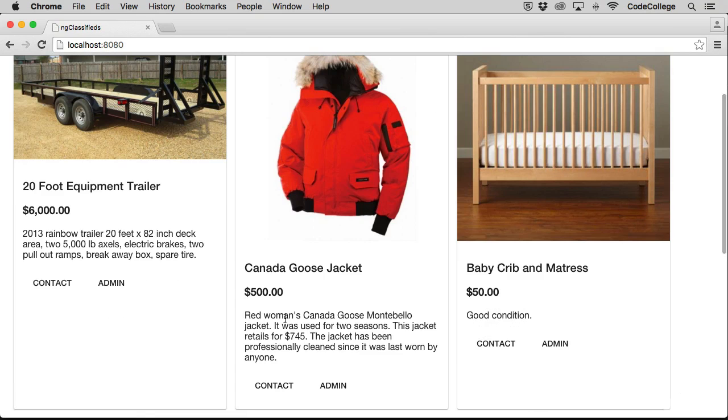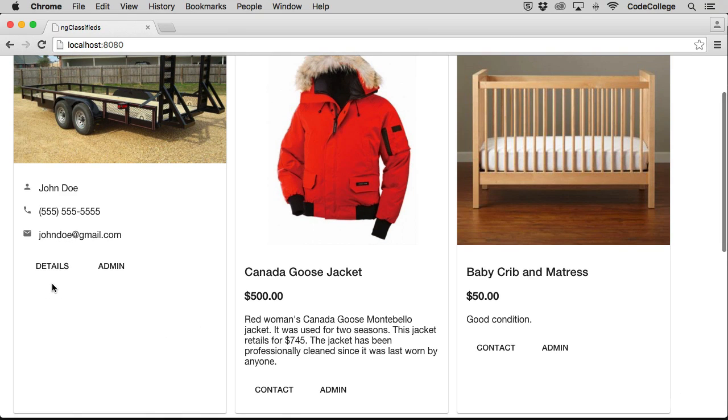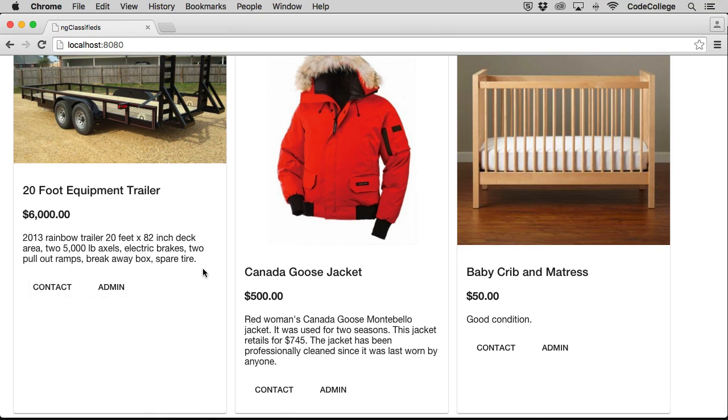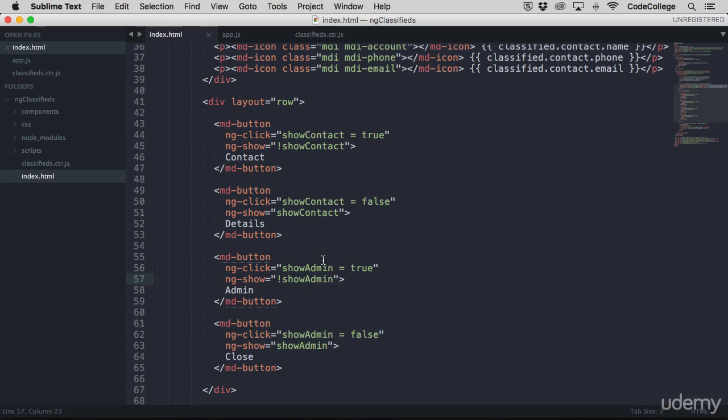So if we refresh, if we click the contact button, we get our contact details, but that contact button has now been hidden. And if we click details, we get back to that details area and the details button is hidden. Similarly for the admin area, if I click it, we get the admin area and we've got our close button now, but not the admin button. So we've still got a bunch to do in our application. We've got to have a way to add listings and to edit and delete listings. But before that, we're going to take a look at Angular's HTTP service to get our data from a remote source. And we'll do that in the next section.